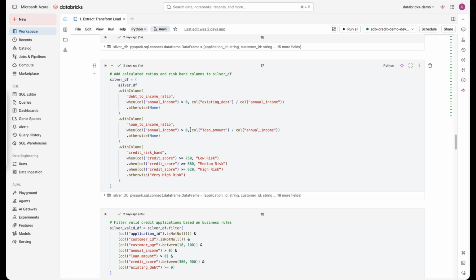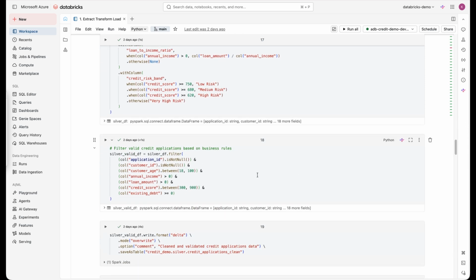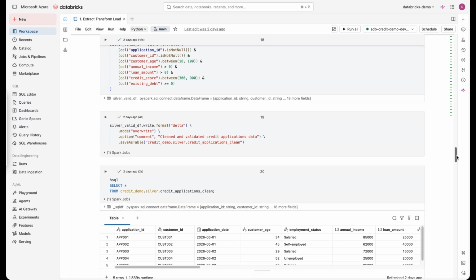Same for however many calculated columns you want to have based on the existing data, you will be adding those here. And we will apply some filters here. This is based on the business condition again. We want to make sure some of these columns must have values. If not, this data cannot be used for analytics purposes.